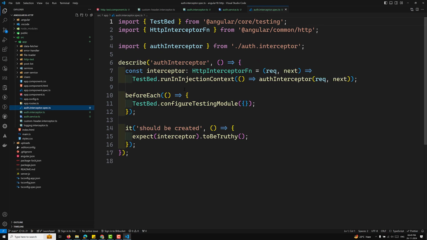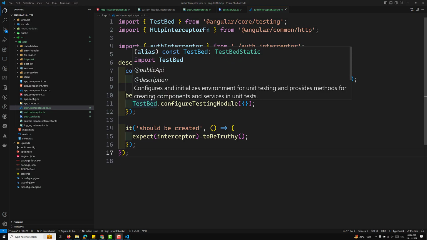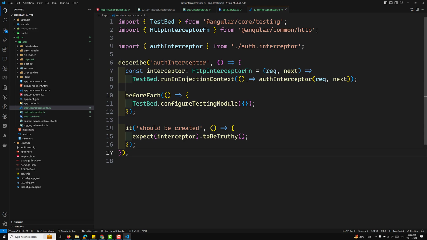Let's go to the auth interceptor spec file. Here we have the HTTP testing controller. We have configured the testing, and here you have the interceptor, the runInInjectionContext, and all those things. Here we have the test case for the interceptor. It creates the interceptor and checks that the interceptor is truthy or not.